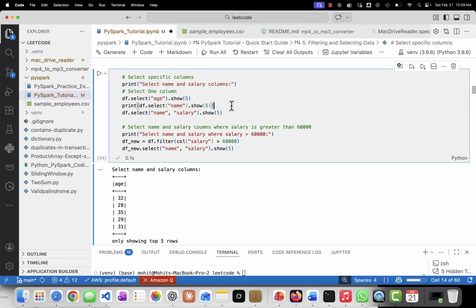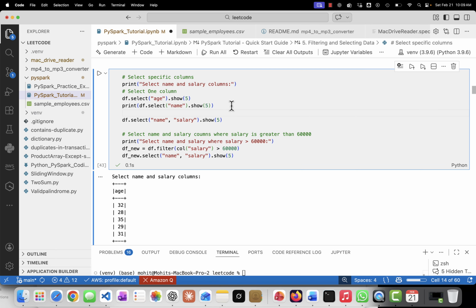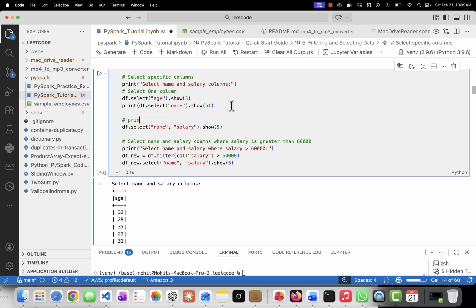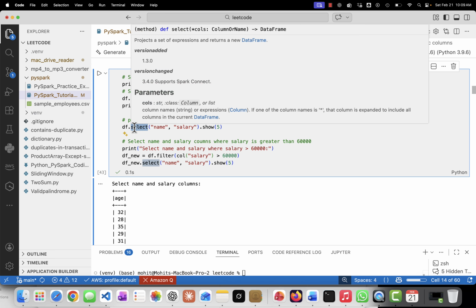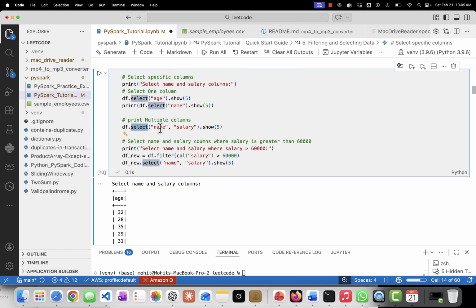And if you want to print multiple columns, I will put here print multiple columns. So here you can see df.select. Always remember, the select method is used to select columns. It can be one column or multiple columns, and we are going to use this again and again. Now we are adding 2 columns, name and salary, and then the dot show method to show this. You don't need to use the print. If you just put it over here, it should print too.